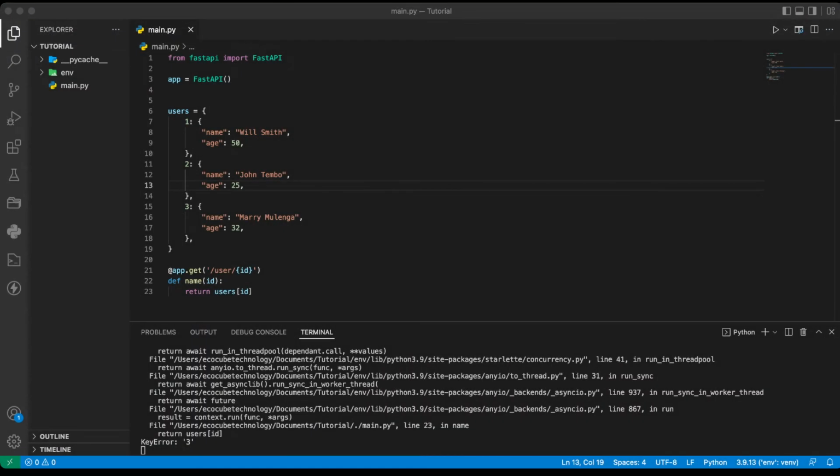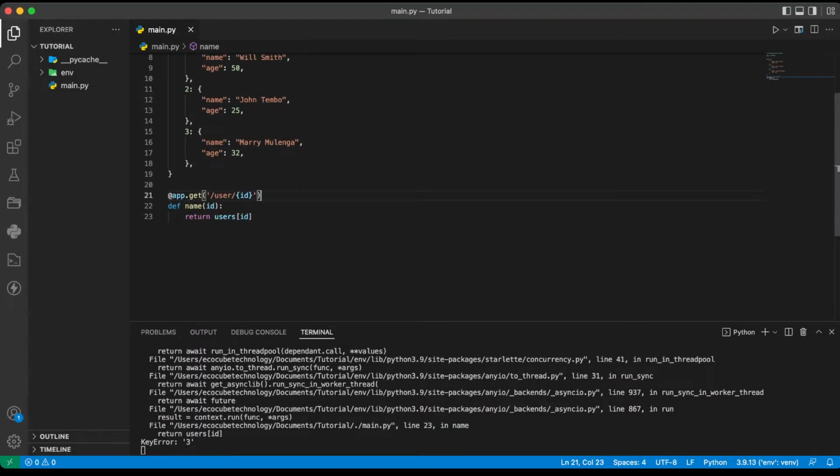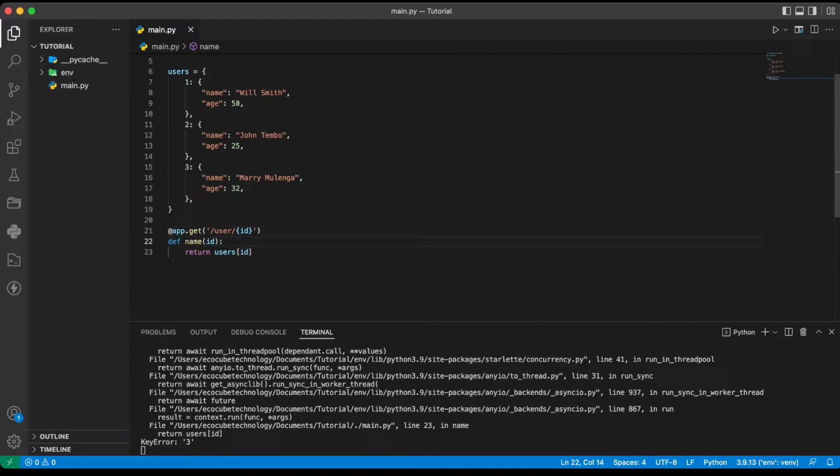So as you can see, it's throwing an error because the data type of the value of the ID that's coming is a string. And we are trying to use it against integer data type keys in our dictionary. So for us to solve this, we have to change the type of the value of the ID to an integer so that we can use it as a key to retrieve the data we want from the dictionary. So let's go back to our code and make sure that we are using an integer instead of a string.